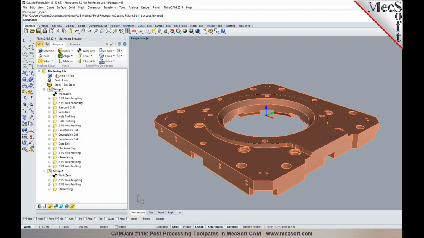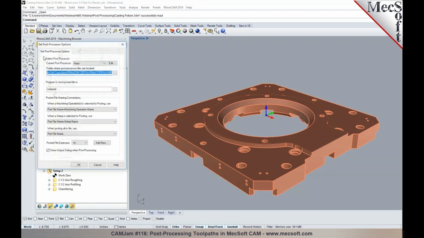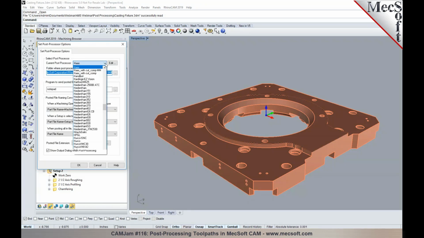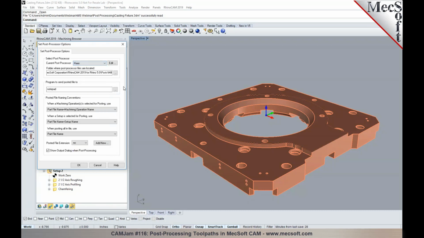To do that, you would go into the program tab and click on post. This will display your set post processor options dialog. In the set post processor options dialog, you have the current post processor drop down where you could select your post processor from the list. These post processors are either listed by the name of the controller, or the machine tool, or a combination of the control and the machine tool in here. There are over 300 different posts that are included in the standard library of posts.